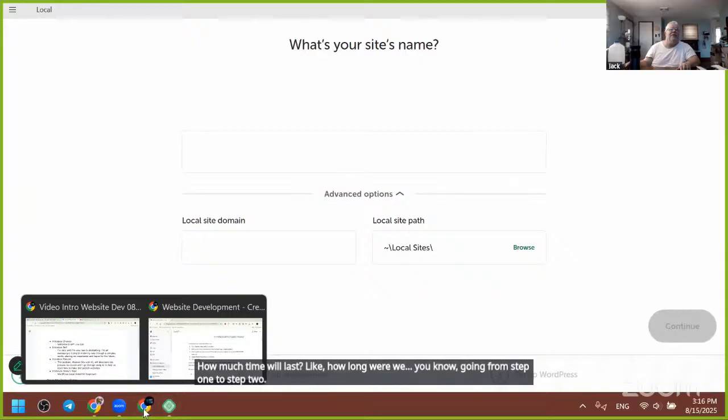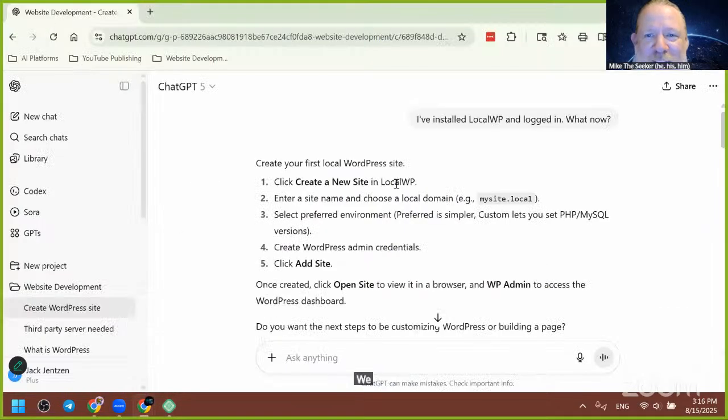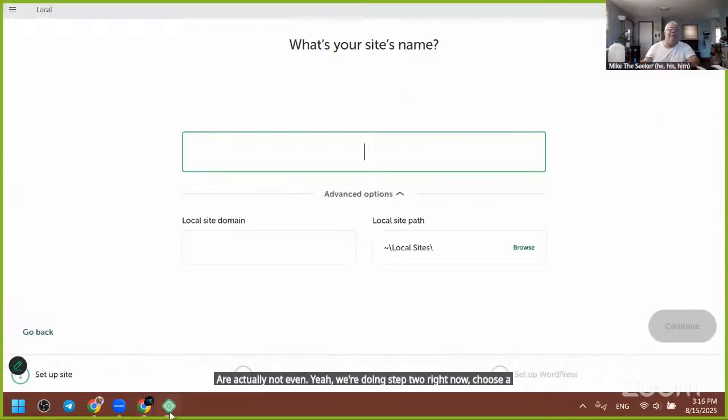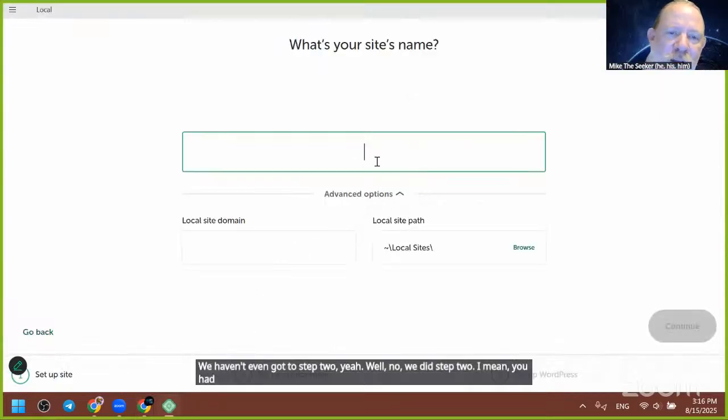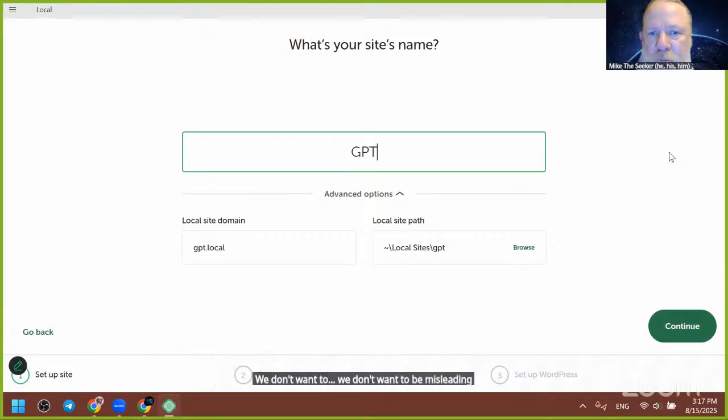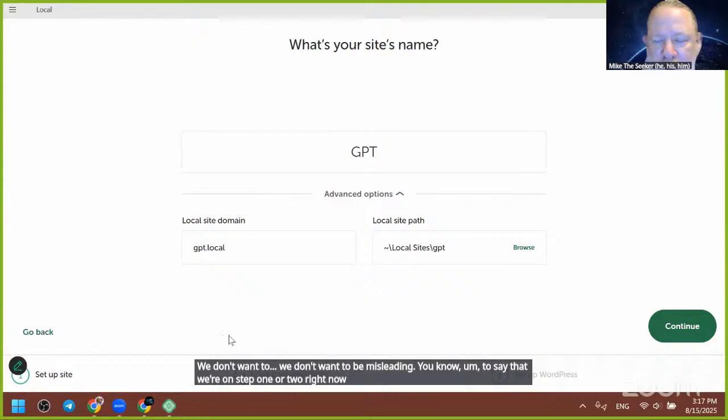Or actually not even. We haven't even got to step two. Yeah, we're doing step two right now. Choose a name. Well, no, we did step two. I mean, you had to download it, you had to install it, you had to create an account, and you had to log in. So that's actually four steps. We don't want to be misleading. To say that we're on step one or two right now would be a little bit misleading.